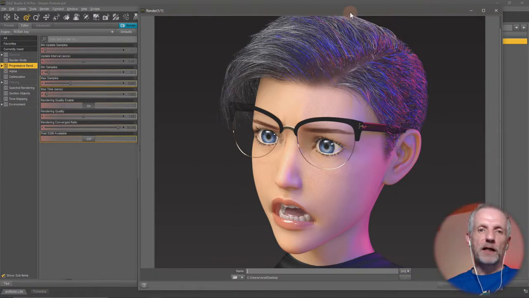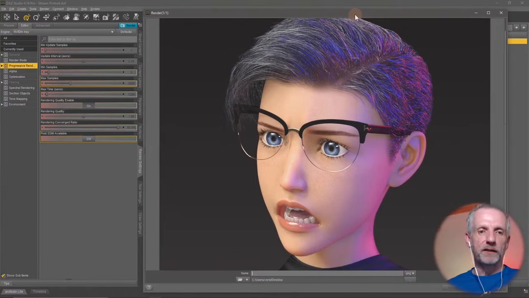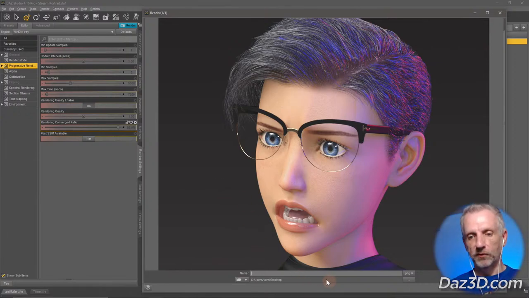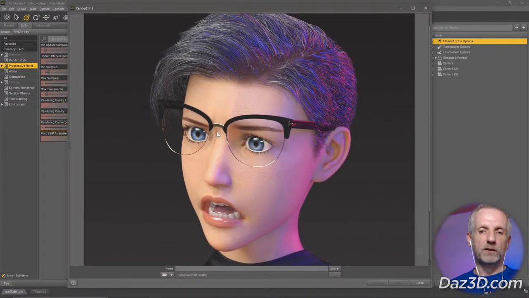Interesting. So I'll show you another way of working, which is by disabling the render quality. By doing that, it won't look at the convergence anymore, and will only look at the amount of samples you tell Daz Studio to render out. Before we do anything, let's go and save our picture, just so that we have records of what we've done. This took about 4 minutes to calculate.